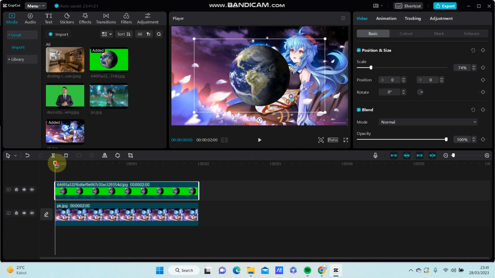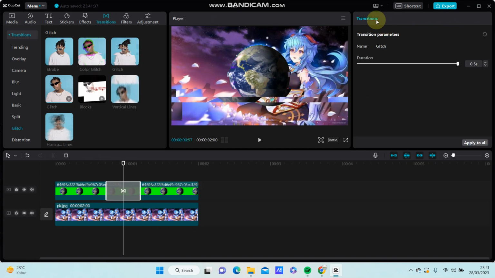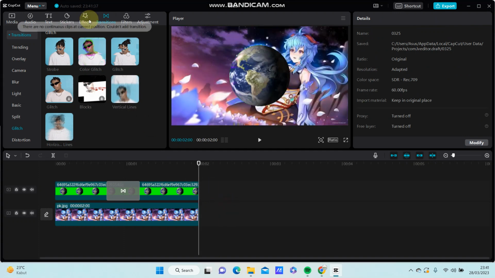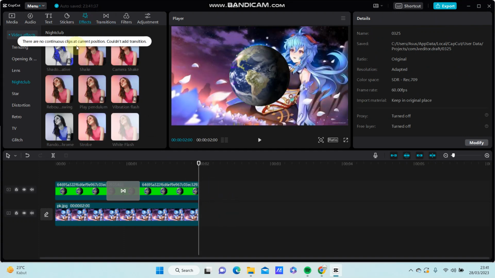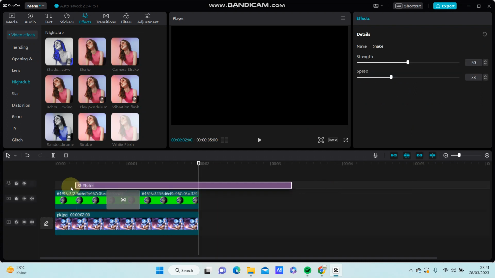So, alright, if you want to add the transition, just split the clip and add transition. Go to transition, select the transition you like, and adjust the duration right here. And if you want to add the effect, you can click effect, select the effect you want to add, and adjust the duration to match the clip.